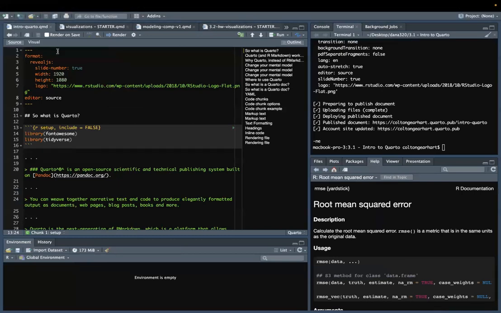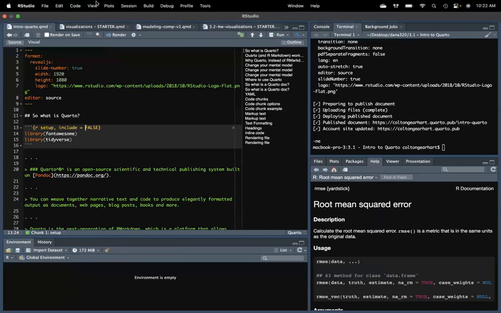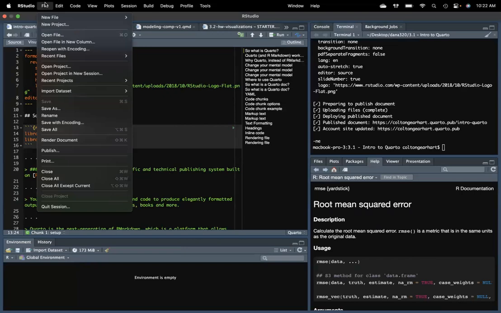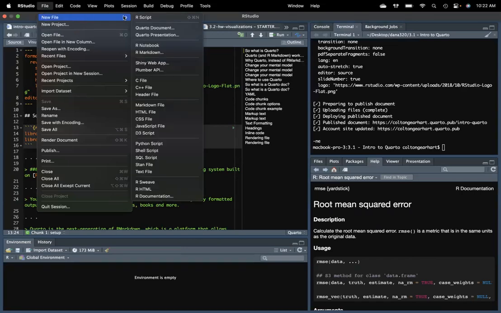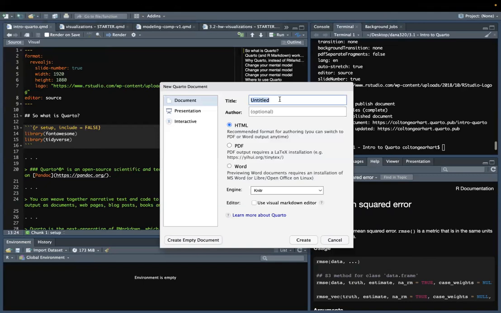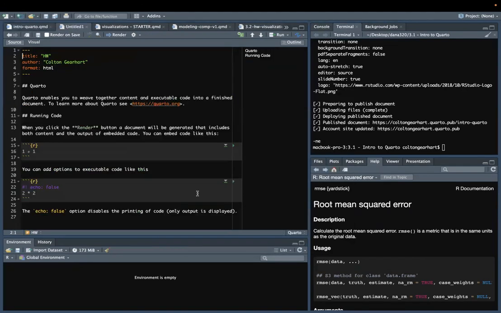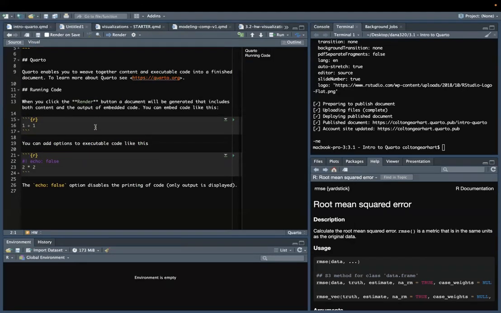So I'm in my RStudio here. I already have a bunch of documents pulled up that I will go through in a moment. But to start a new Quarto file, we can go to File, New File. Instead of just a regular R script, I'm going to go to a Quarto document. And I can specify a title. So maybe I am working on a homework assignment. I can add my name there. And I want the output to be, we'll talk about this, but I want the output to be an HTML document. And we can create, and it auto-populates a document for us.